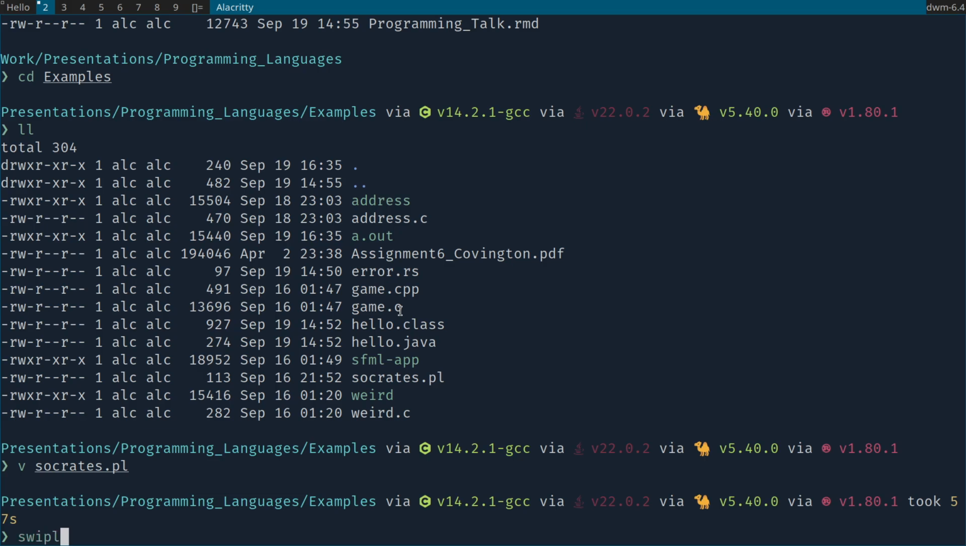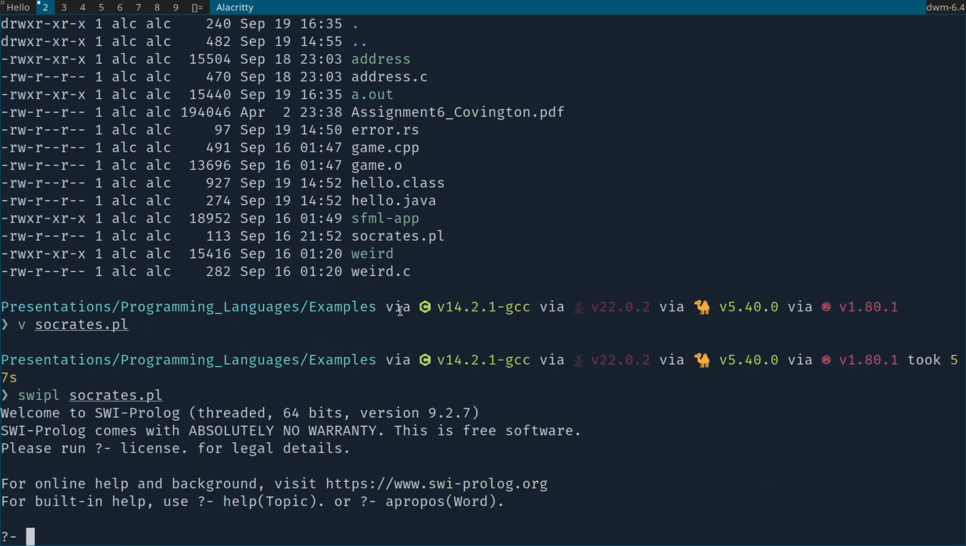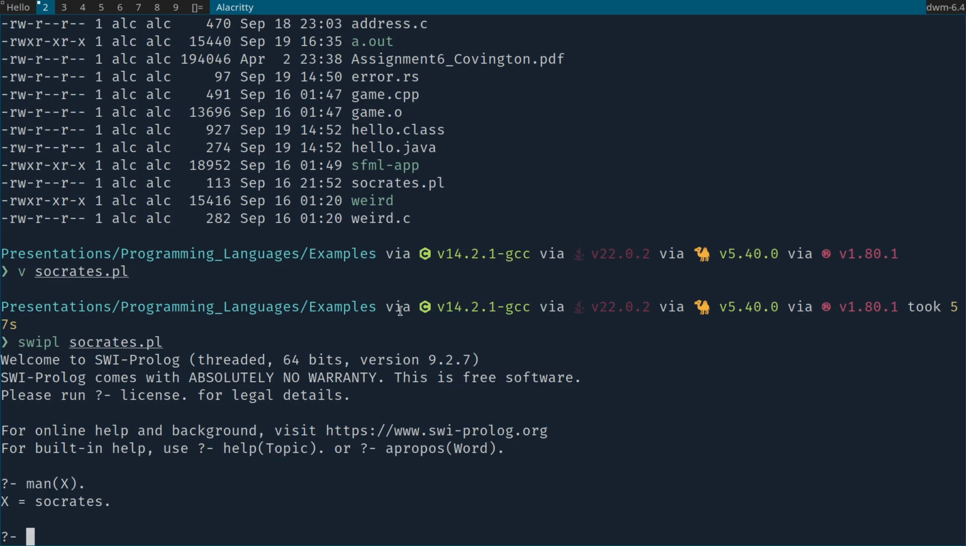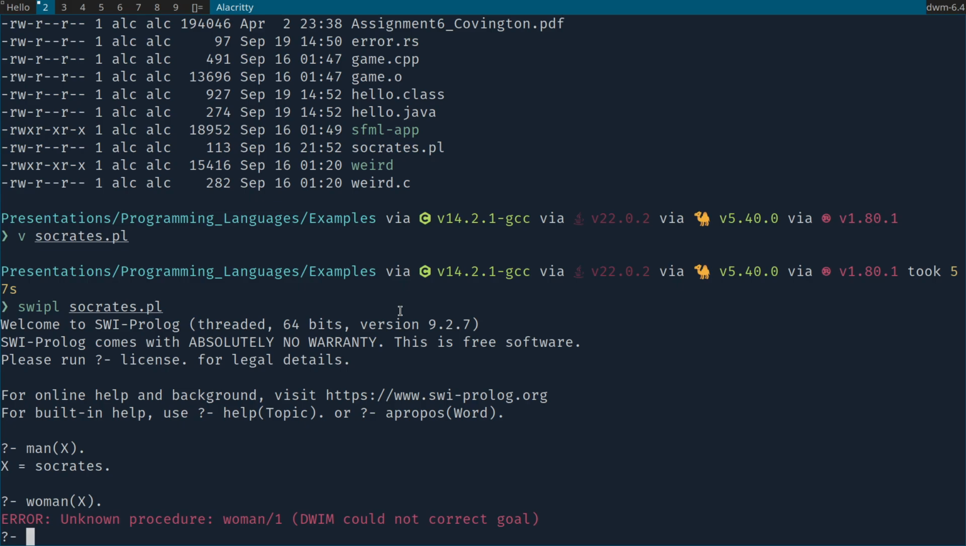But let's run it with the SWI Prolog engine. So the way you work with Prolog is that you declare those facts and then you ask it questions by using a capital X as a kind of a question mark. So what we're doing here is we're asking Prolog, hey, is there anything that's a man in this database? And it says Socrates is a man. Let's say though I wanted to ask if there's anything that's a woman in the database. Nope. Nothing in this knowledge base is a woman.